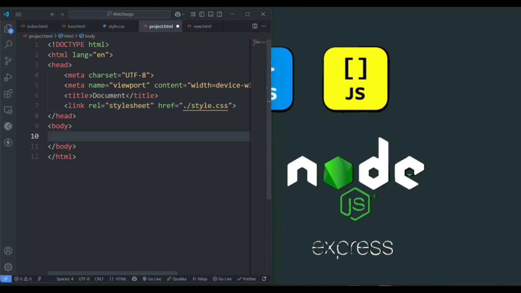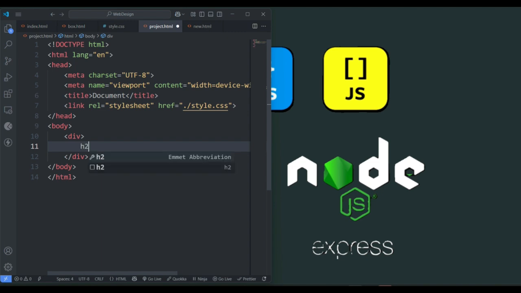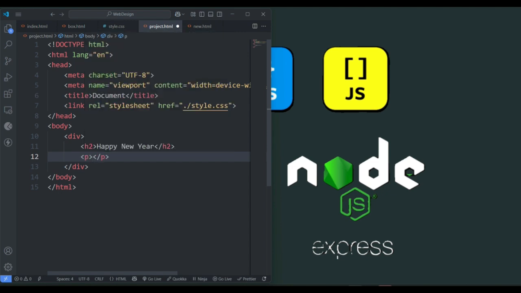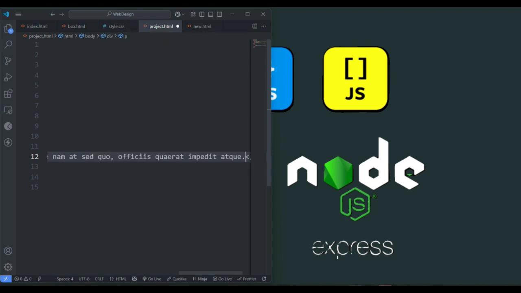In our project, we're gonna do greeting cards. For that, we need two divs. Type div, enter. We need a heading and a paragraph. H2, enter. Our greeting's title is Happy New Year. And after that, we need a paragraph. Type P, enter. You can write your message in between this opening and closing P tag. Just type lorem 20 words, enter, save it.